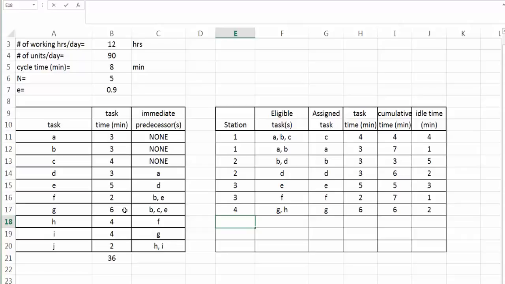Now let's switch to workstation 5. A, B, C, D, E, F, G are assigned. As a result, H is eligible. So is task I. Well, H takes 4, I takes 4 minutes. So it doesn't really matter which one you're going to assign over here. Let's go with H. Alright, it takes 4 minutes. Cumulative time 4 minutes. Idle time 8 minus 4 is also 4 minutes.